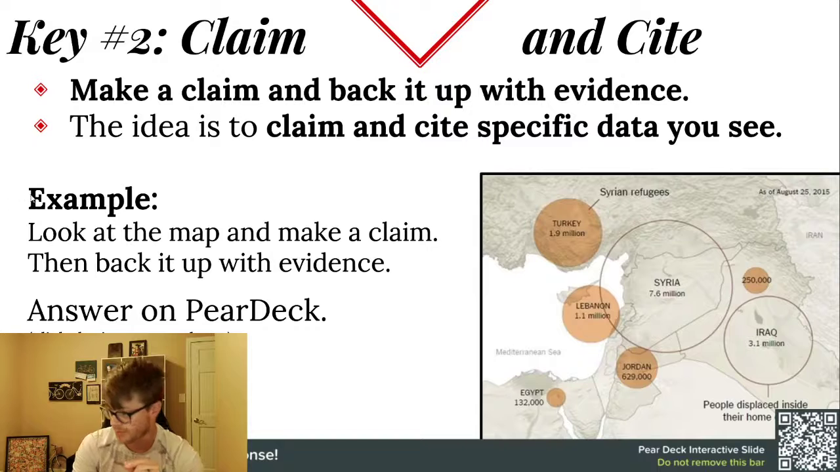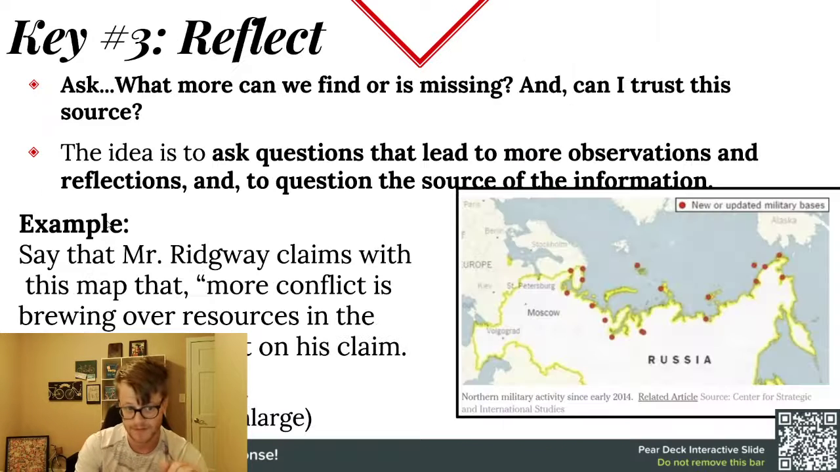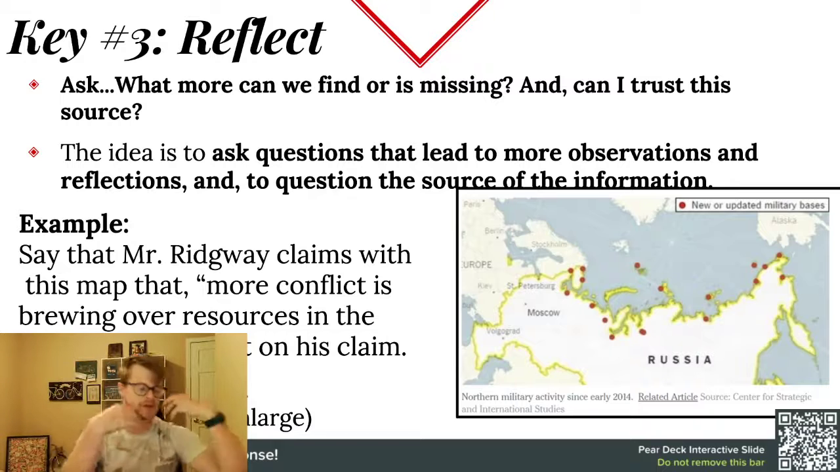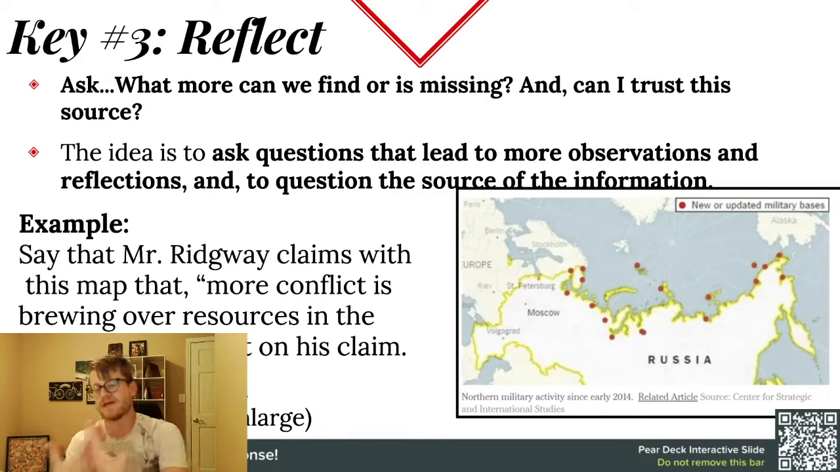Let's go on to key number 3, and that is reflect. This is a really, really important step. What more can we find, or what's missing? And along with that, can I trust the source that I'm looking at? The idea here is that we're asking questions that lead to even more observations, more reflection, and more citations. Not only that, we're questioning the source of the information itself.